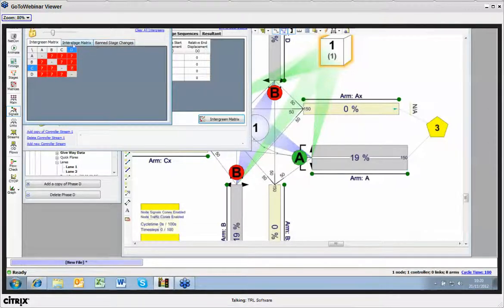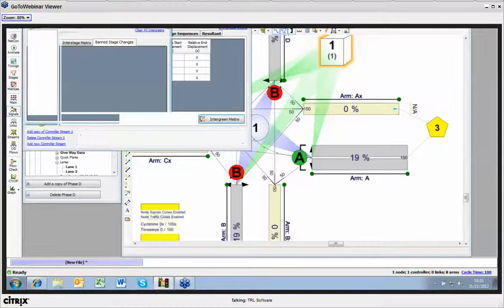Incidentally, I'll just mention the other 2 tabs on here. You can see we've got an interstage matrix, which, because at the moment we've got 2 stages, it's giving us the length of the longest intergreen between those 2, which is 7 seconds. And we've also got the option to ban stage changes as well. So as we start making more stages, we'll then put more boxes on there. So if, for instance, I didn't want to go from stage 4 back to stage 1, I can put a tick in that box, and it will stop that being one of the stage sequences. So it just gives you a bit more control.